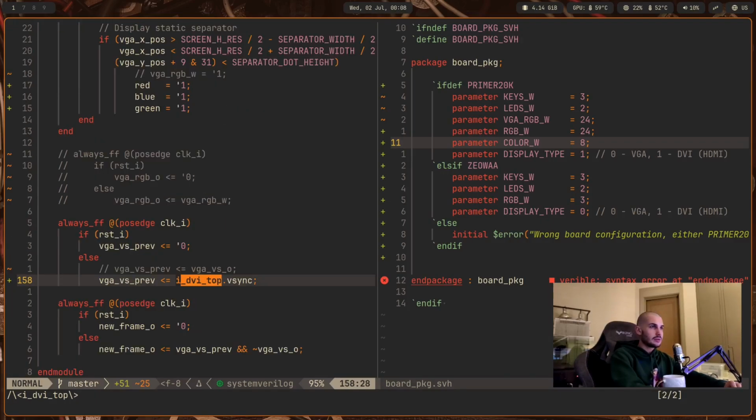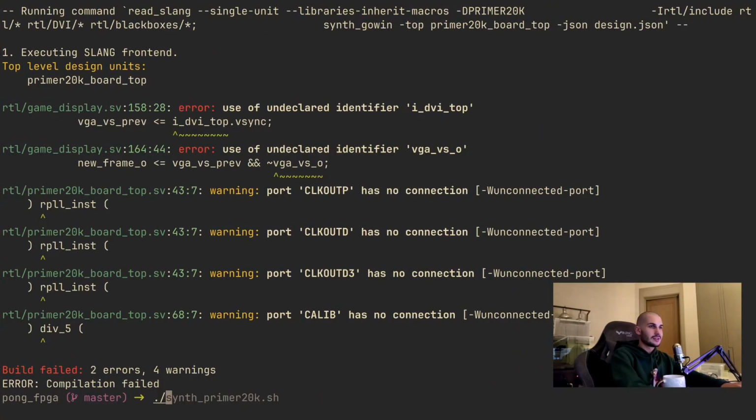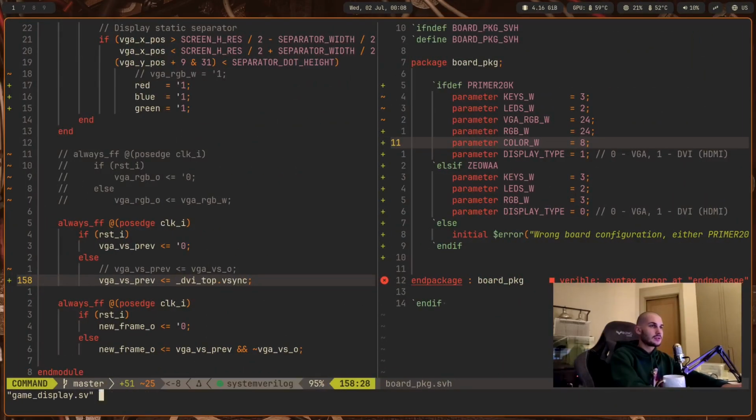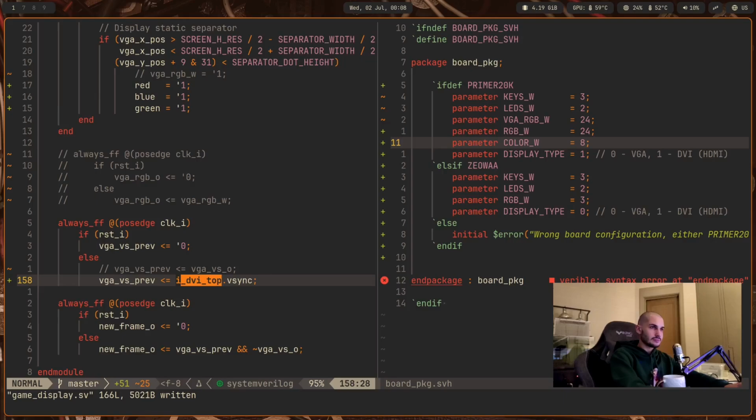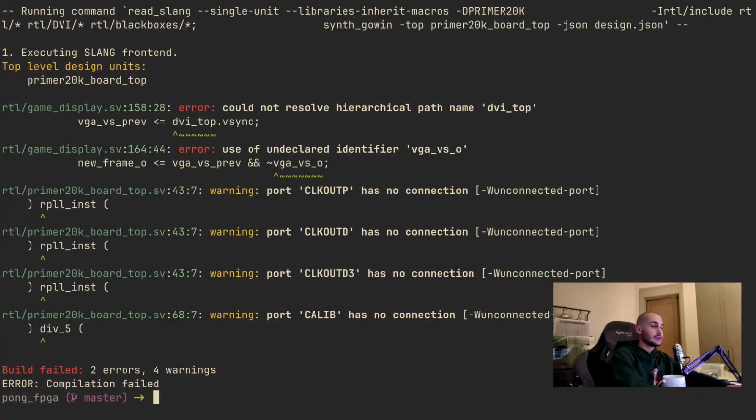Display type is 1. There should be DVI top. Okay, let's try this. Could not resolve hierarchical path name. Okay, so IDVI top was a better choice. But for some reason it fails.